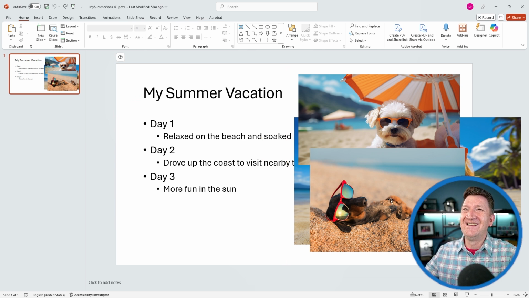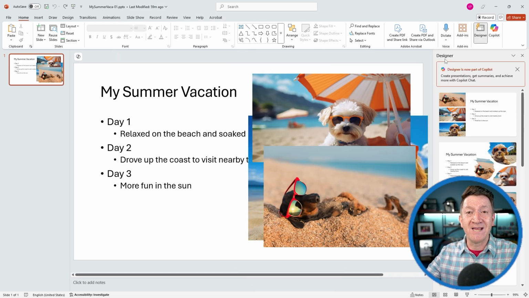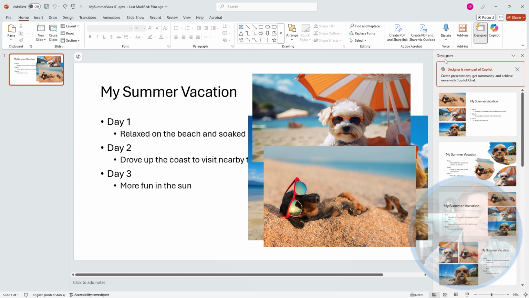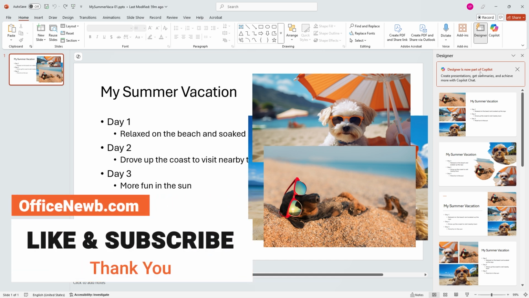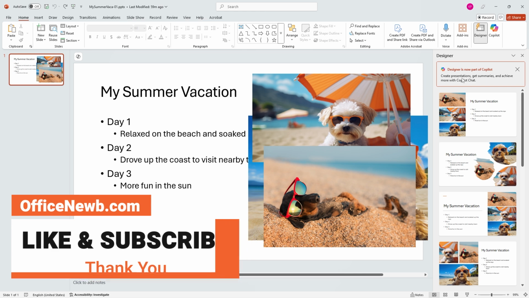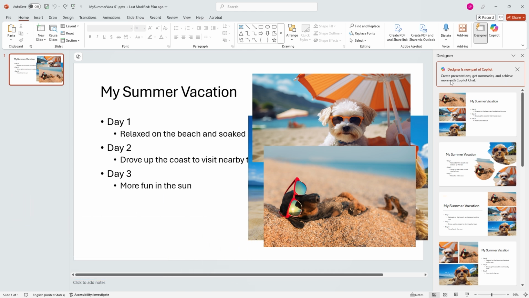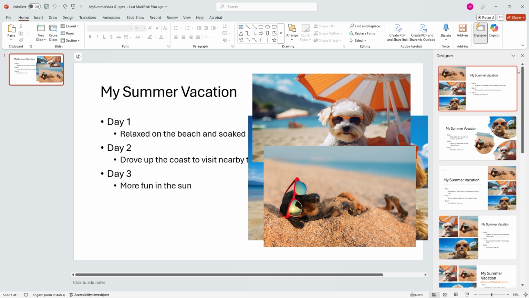Take a look. So my first step is I'm going to go to my Home tab. On the far right, I'll give the Designer button a click. And this is going to open up the Designer tab or panel on the right-hand side of my screen. I give that a click, and here's my Designer tab. Now I'm going to remove my head for a moment, get that out of the way. There we go. Now, inside the Designer tab, it does let us know right now that it is actually part of the CoPilot tool. Oh, great. Create presentations, summaries, and achieves more with CoPilot chat. Well, we're not going to worry about that just yet, so I'll close that out.